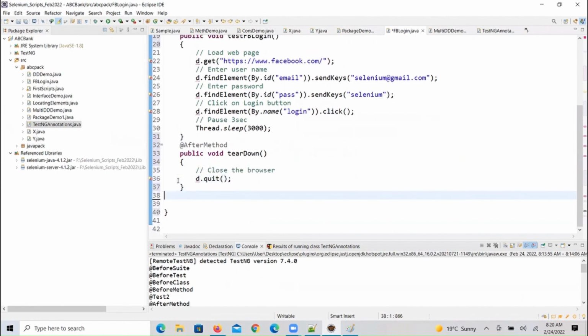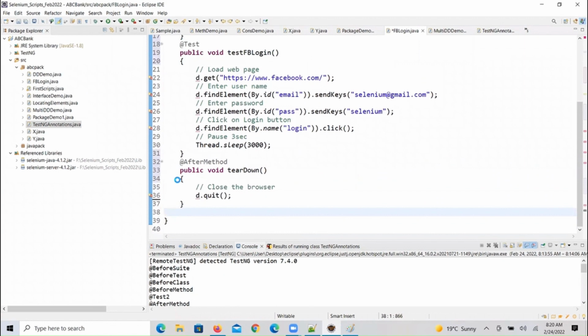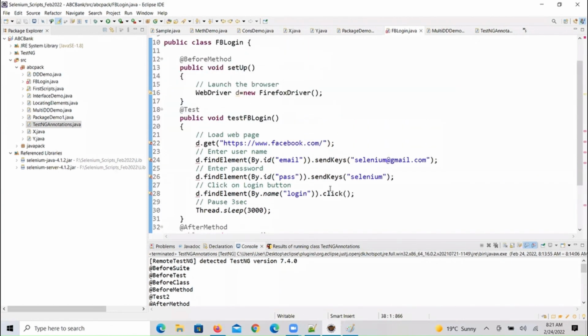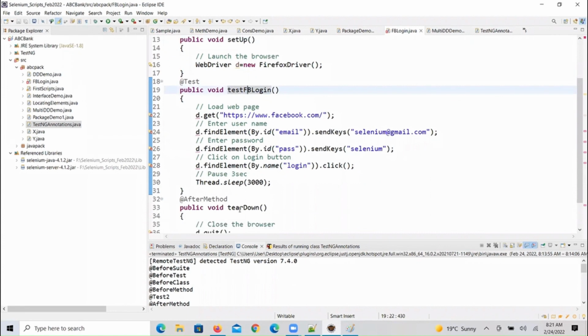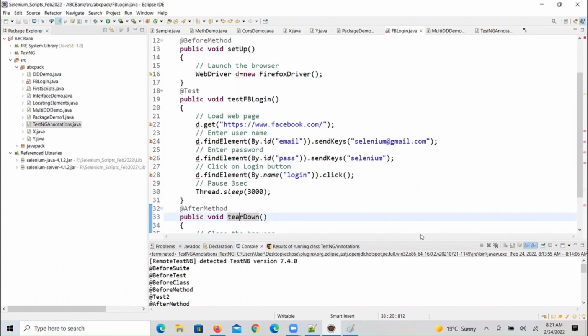Here we are getting an error on driver. Why is it showing an error? Because we have declared the WebDriver driver variable inside a method, right? We have to declare it in the class. Did you understand why it is showing an error?